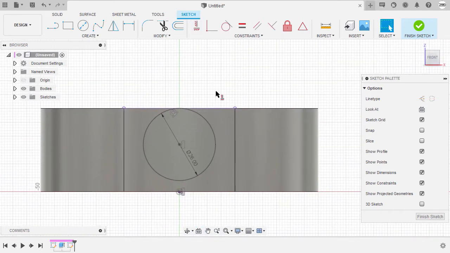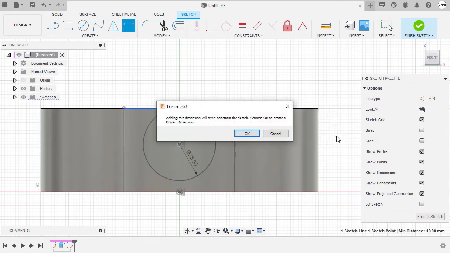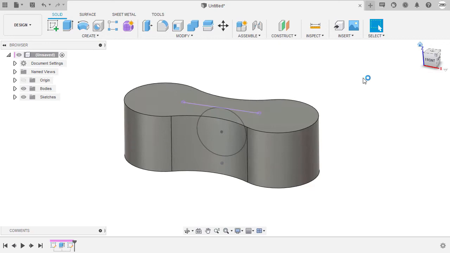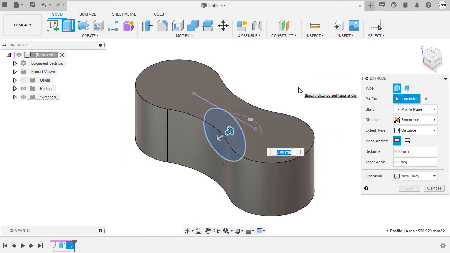Hitting escape. Let's replicate what it is in the drawing, which has a reference dimension. So I'm going to hit D for dimension, selecting this edge and our center point, place our reference dimension here. So simply select OK. Let's now select finish sketch. I'm going to hit E for extrude.